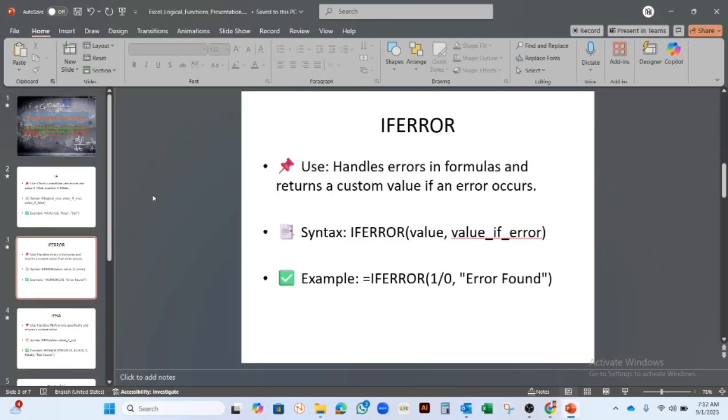IFERROR function. Sometimes our formulas give errors, and that can look messy. The IFERROR function helps us fix that by showing a custom message instead of the error. For example, if we divide by 0, Excel normally shows an error. But with IFERROR, we can make it display "error found" instead.